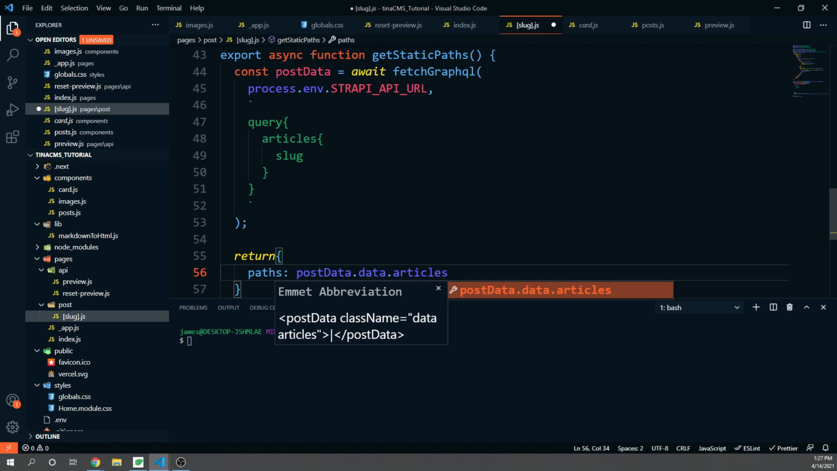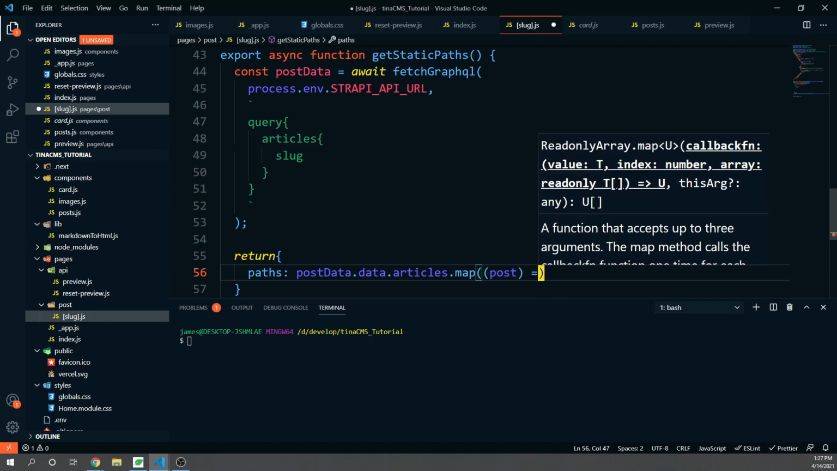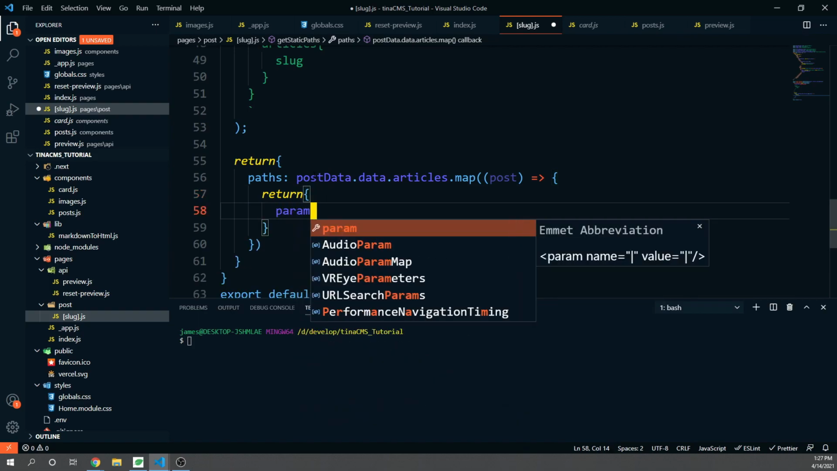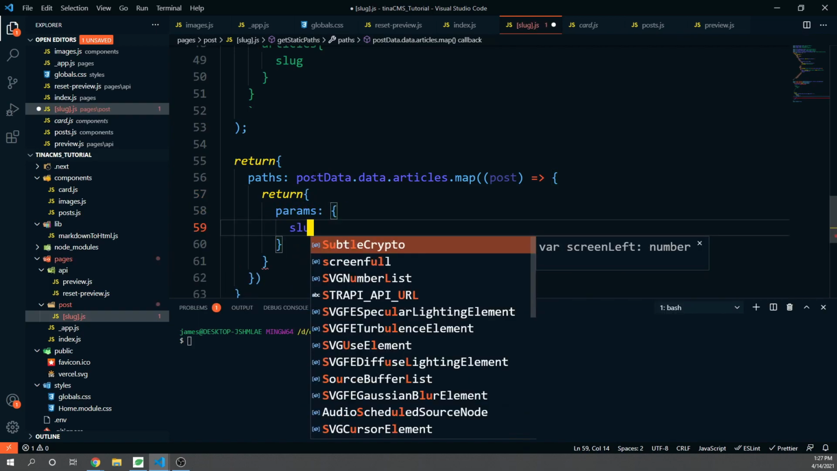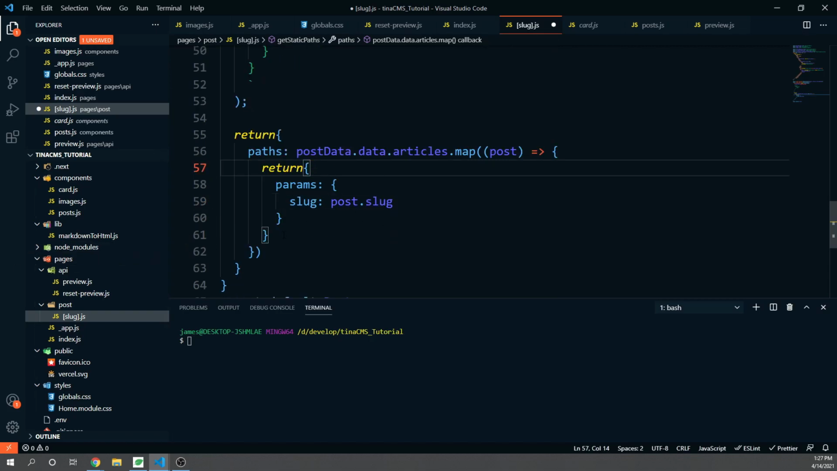And then we need to map over each one to get the posts. When we write this query, every single article is returned. So imagine you had 100 articles. You need to map over them to get each individual parameter. To do that, you can just do .map and then say post, and then use the arrow function here, and then say return params, and then slug: post.slug.